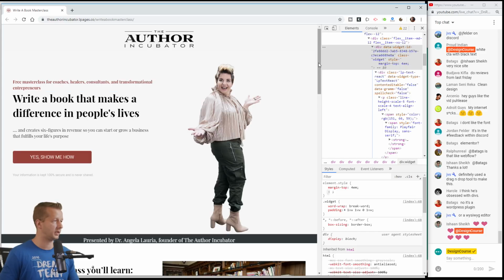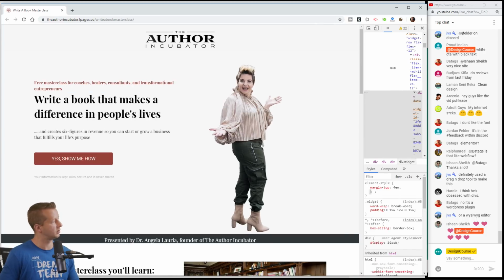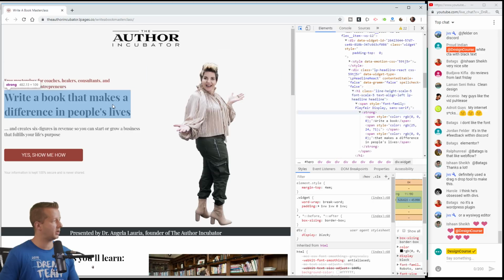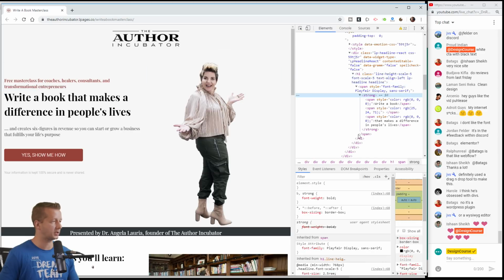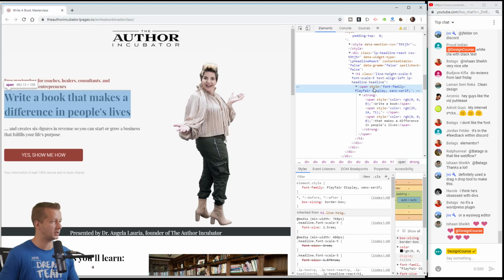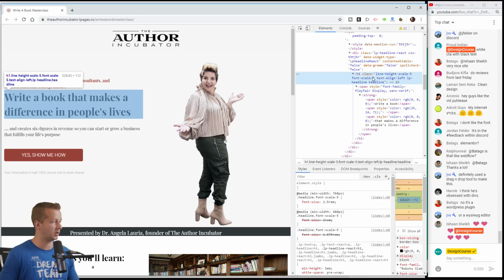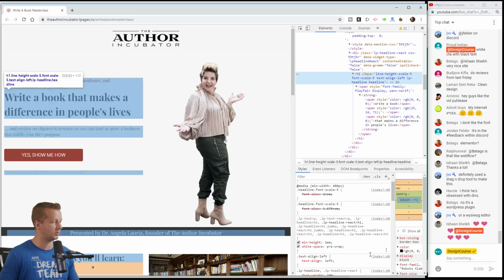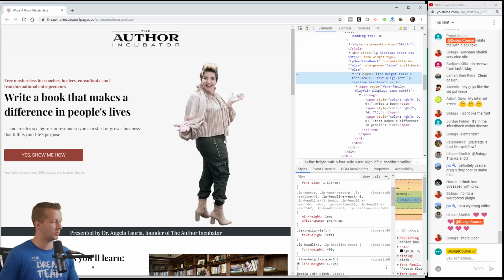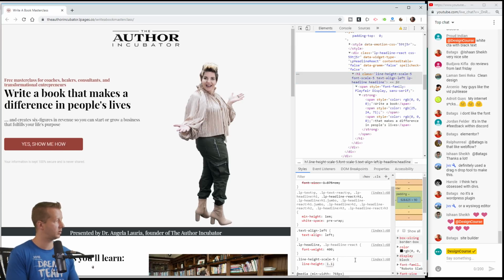All right, so let's see this. Also, the line height on this, that's not working. Why is this a span, an H1? Line height right there. That's better.